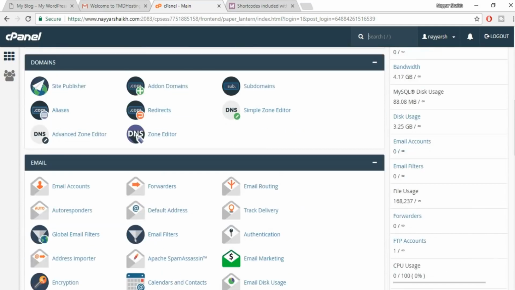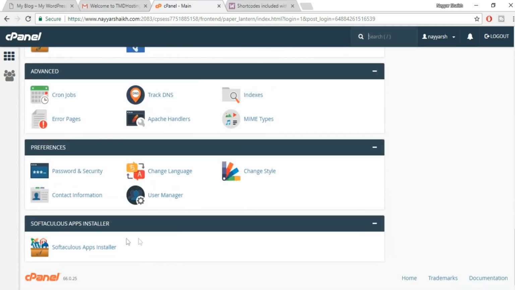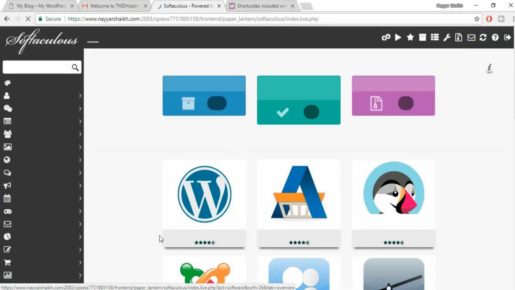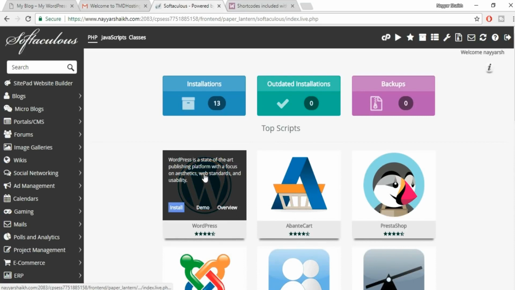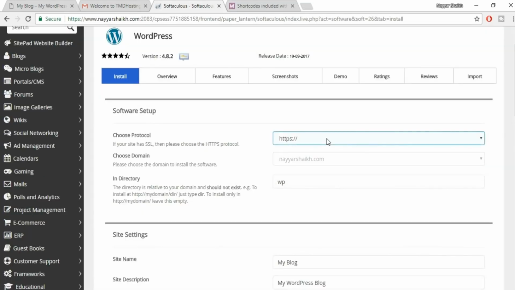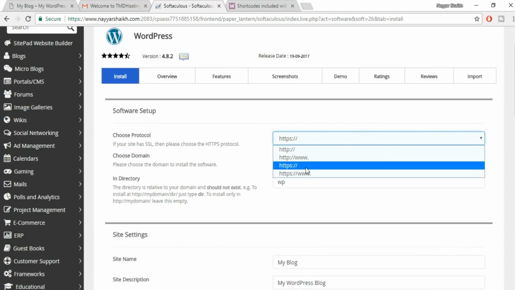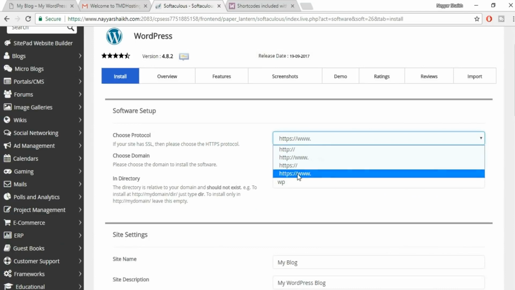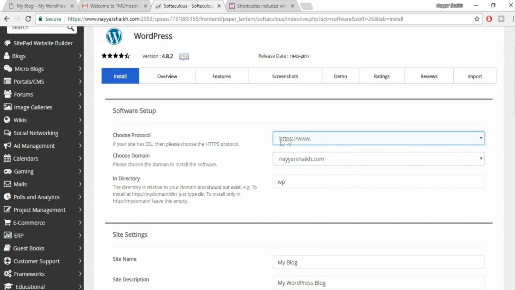Now what you have to do is go to the bottom, under Softaculous app installer, and click on this app. Now we want to install WordPress. So click on WordPress, and click on install. Now from here, make sure you select HTTPS or HTTPS/www. You should have HTTPS, only then you will get this SSL certificate over here.